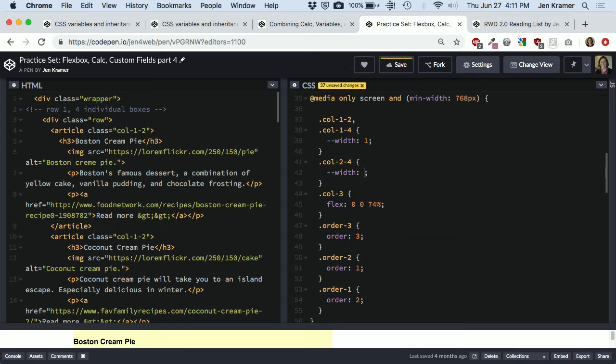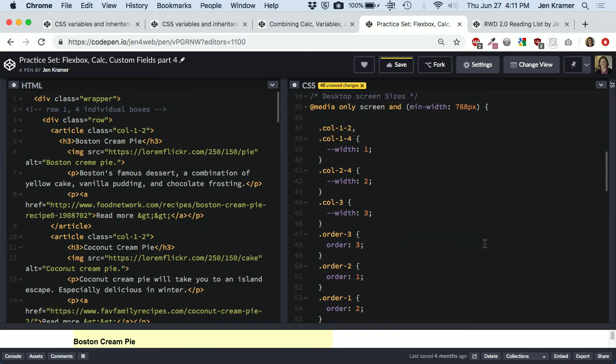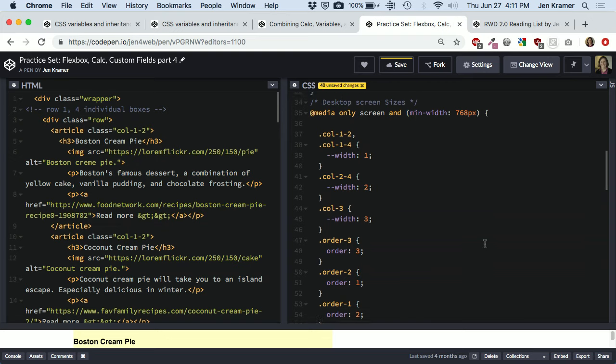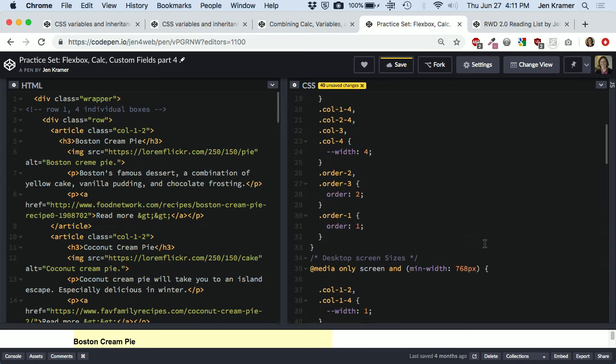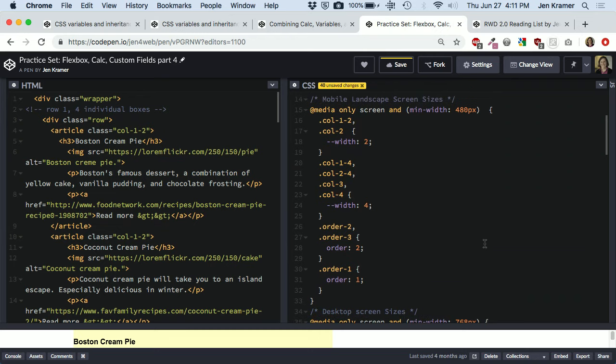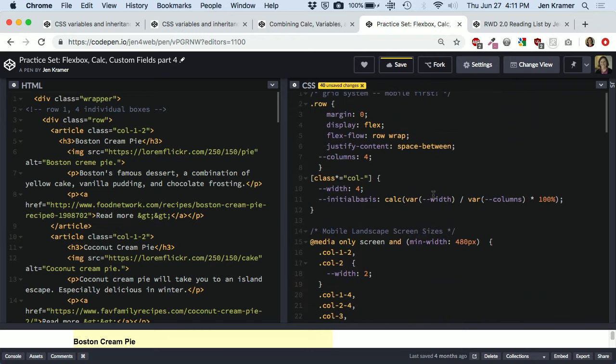Two. And 3. Why haven't I talked about column 4? Column 4 isn't actually changing anywhere, right? Column 4 is going to be the same always, basically. It's going to have a width of 4. It's really not changing anywhere along the way here. It's always going to be 100%. So far, so good?